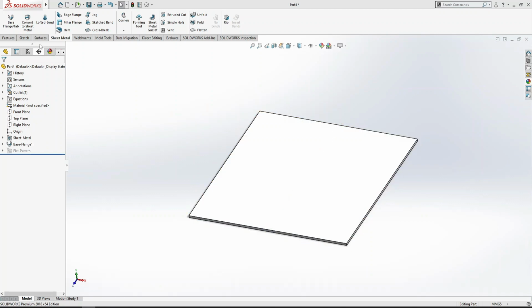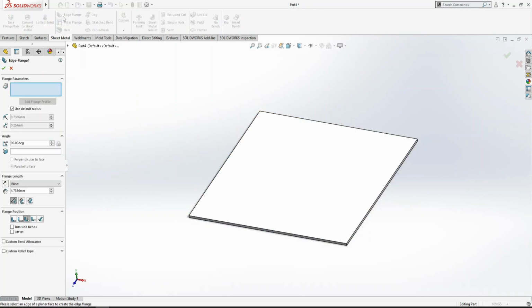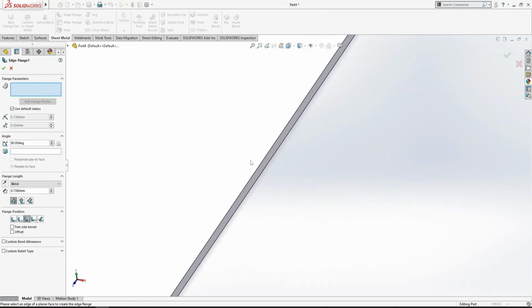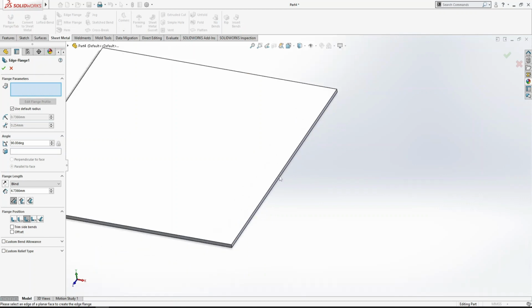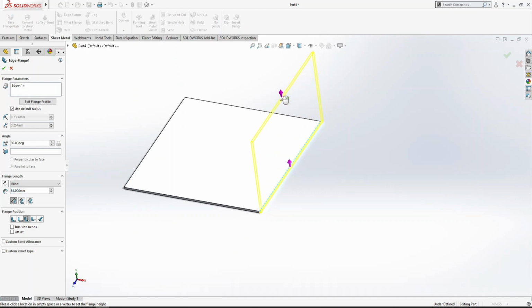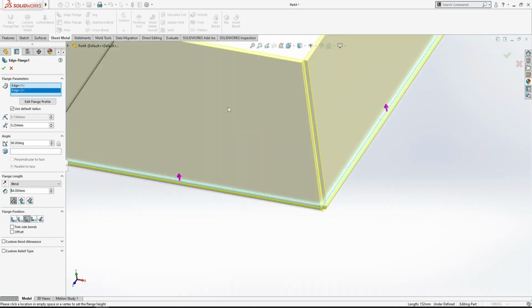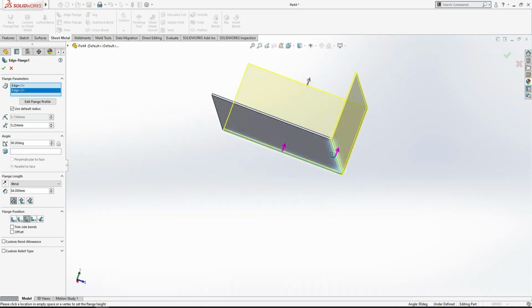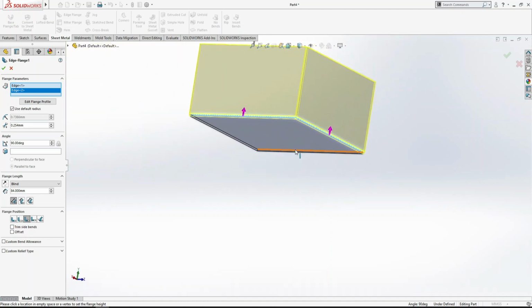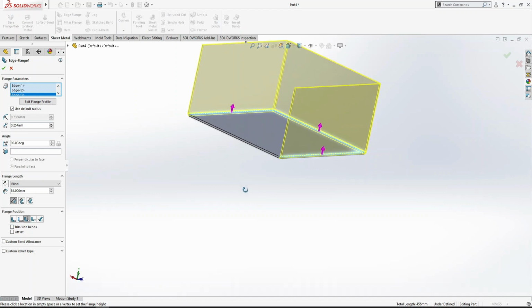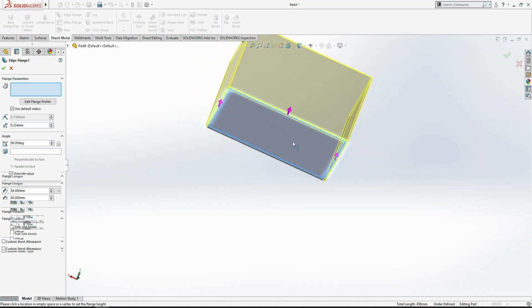For this, I simply select edge flange, come to the edge of my sheet metal and stretch it up. Similarly, if I want to create one on this side, I can use this side. If I want to close all the walls, I can use this.